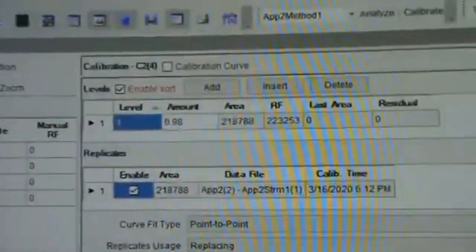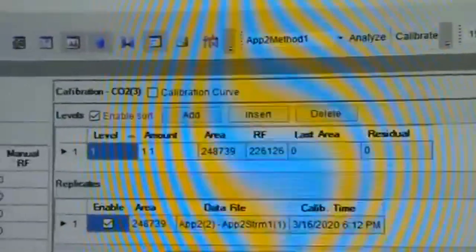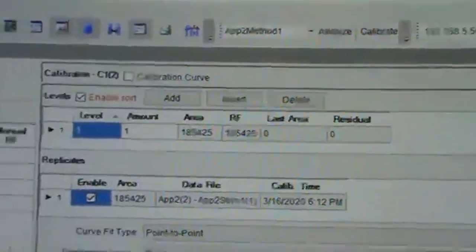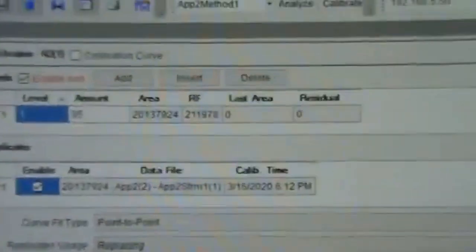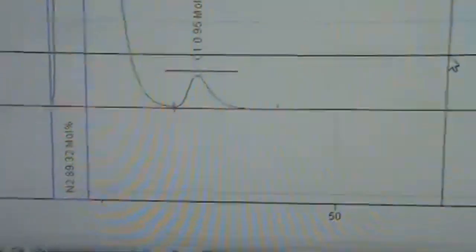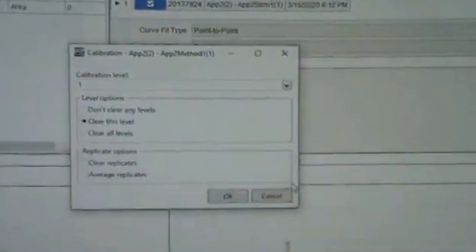All the numbers have already been entered. Ethane needs to be a 0.98. CO2, 1.1. And we only have one level, so that's why it's level 1. Methane, we're looking for a 1. Nitrogen, we're looking for a 95. So that's the situation we're at. So let's say calibrate, which is right up here. Level 1 is our level.